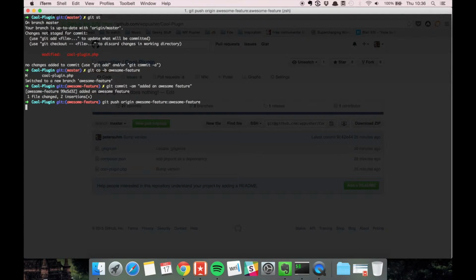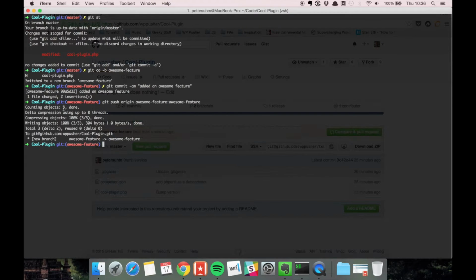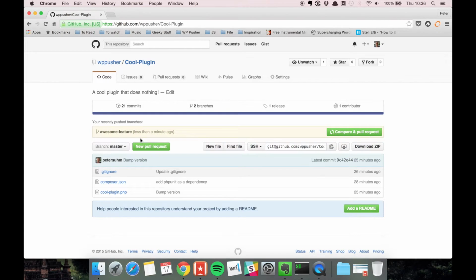If we run this command, we're going to get a message from GitHub that it will create a new branch, awesome feature, and we push the awesome feature branch into the new awesome feature branch. If we jump back to GitHub, you can see that even though we didn't refresh the page, GitHub's already aware that we pushed this new branch, and it's asking us if we want to compare and make a pull request. That's exactly what we want to do, so let's just click here.